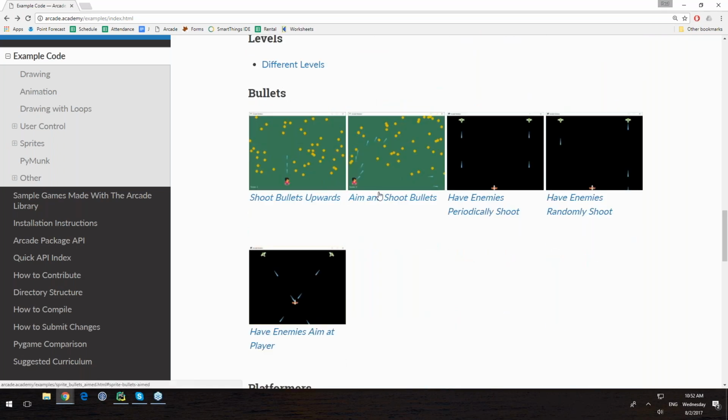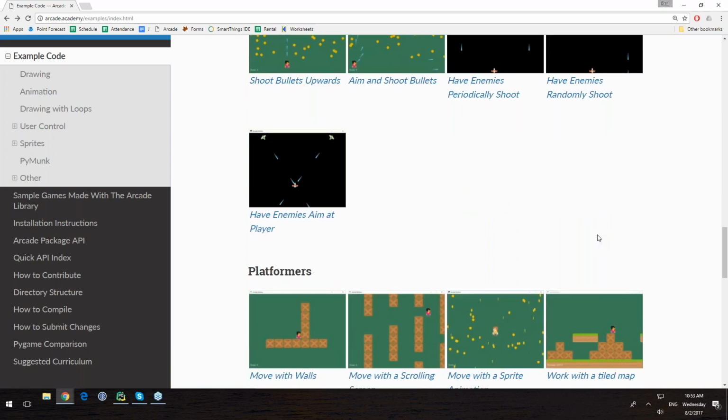Basically shooting bullets upwards, aiming and shooting bullets. They end up having to use trig, so that's kind of fun. The sine cosine type of thing. It gets them to actually see a valid use for trig. Having enemies randomly shoot, then they can end up figuring out how to use the modulus operator, because we periodically shoot using the modulus operator over a certain number of frames. At any rate, the arcade library can do quite a bit.